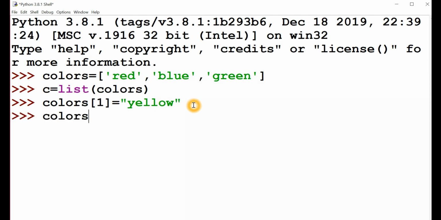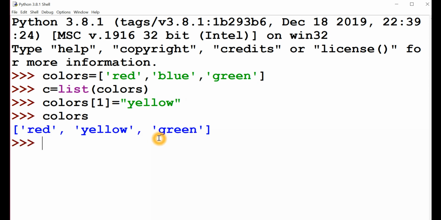Now I am going to print the colors. Now red, yellow, green. So instead of blue, now it is changed into yellow. Now print the value of C. So now there are no changes in your C. Before it was red, blue, green, and after the changes, it is not reflected in C. So if you are doing any changes in colors, it is never going to reflect in C because we are using the list function. This is called creating the true copy of the list.